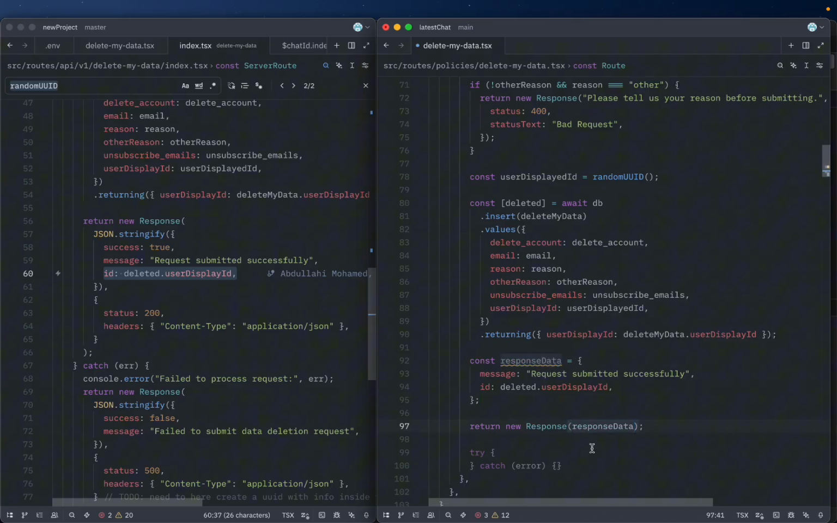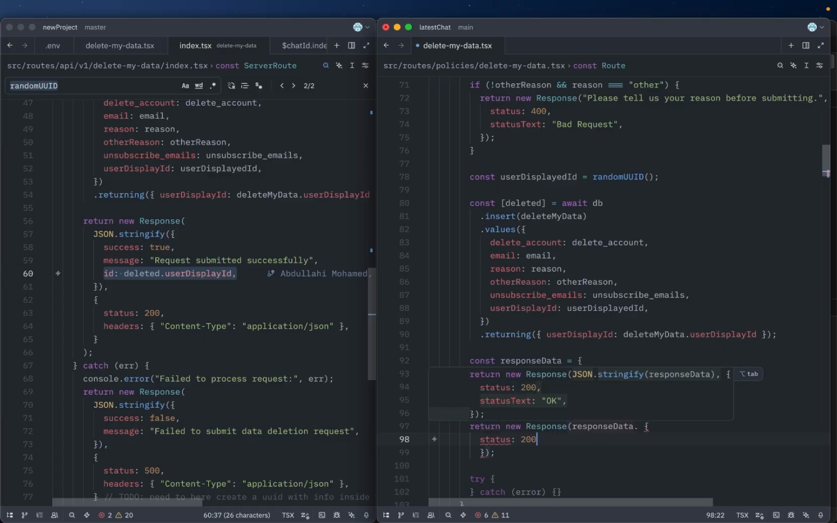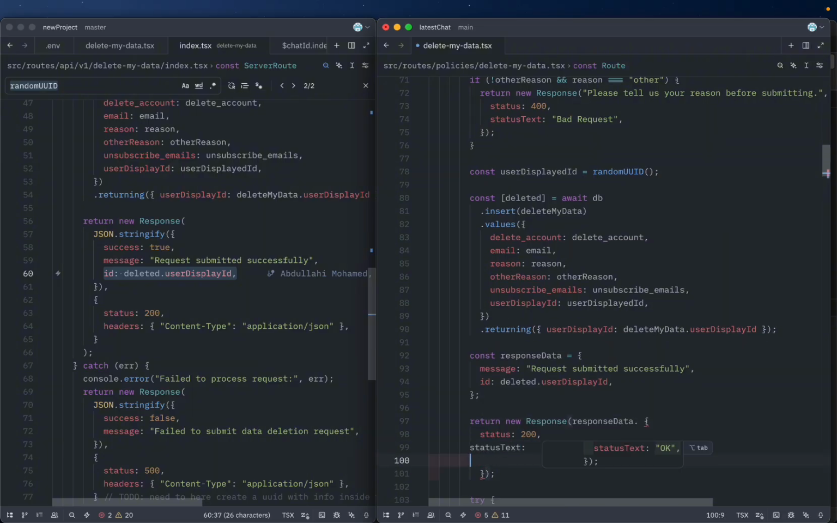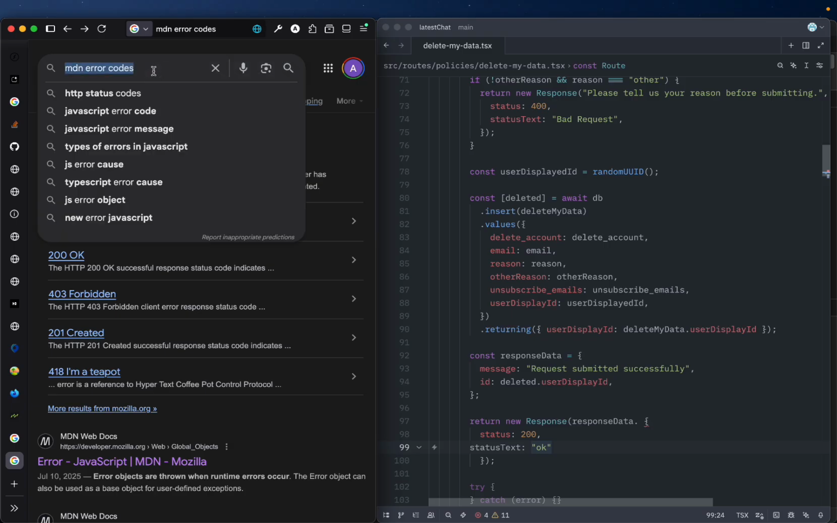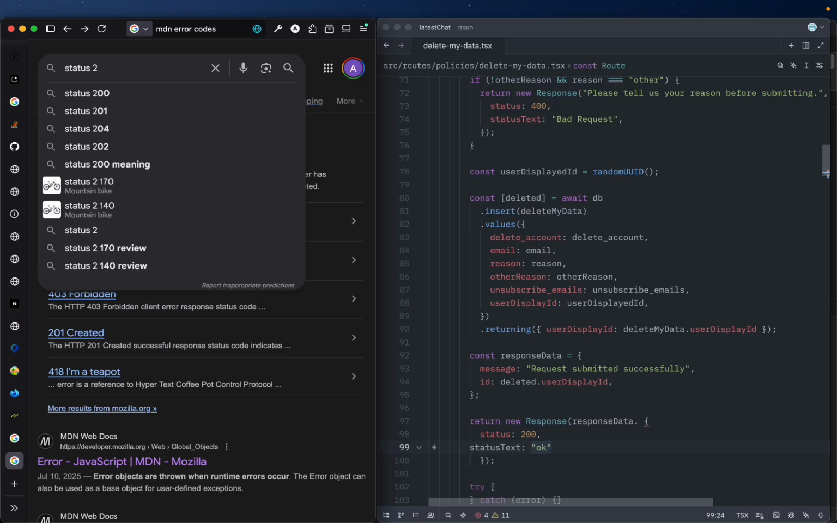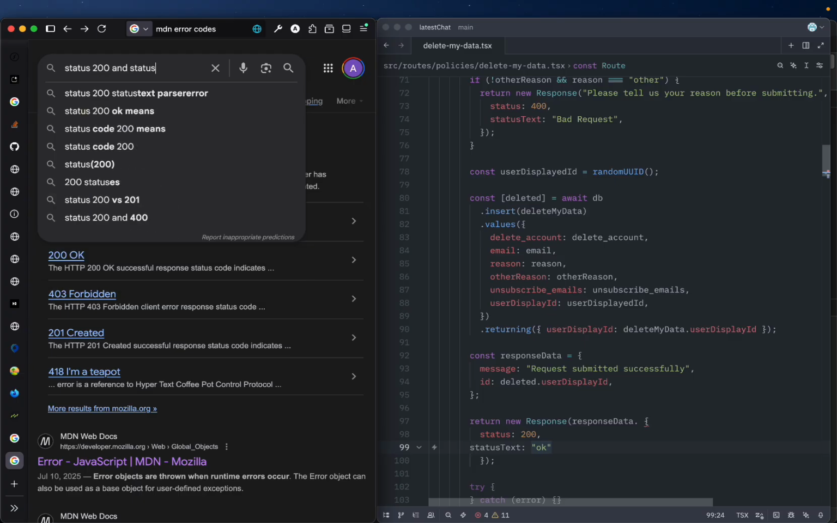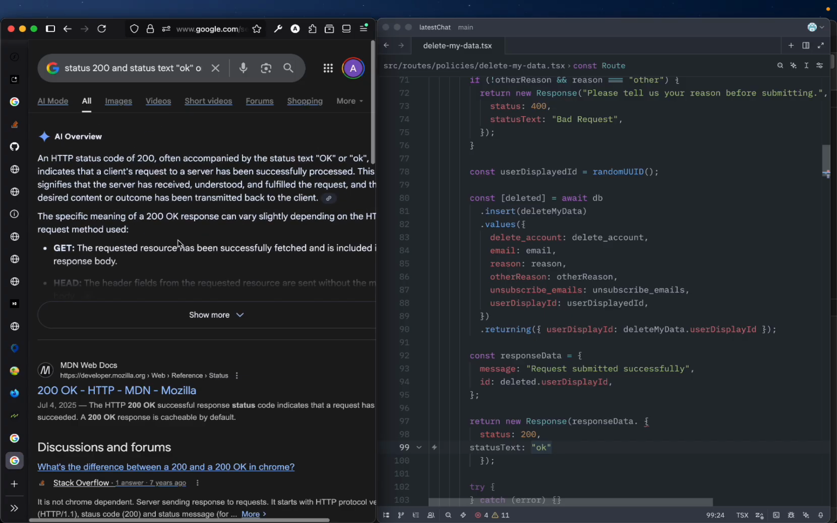That's the body of the response right here, and then we now get to do the status, which will be 200 if it got to this point. And the status text, we can say okay. Where's MDN? You know, these days I full Google, so it's like status 200 and status text okay, and this guy's just gonna answer.